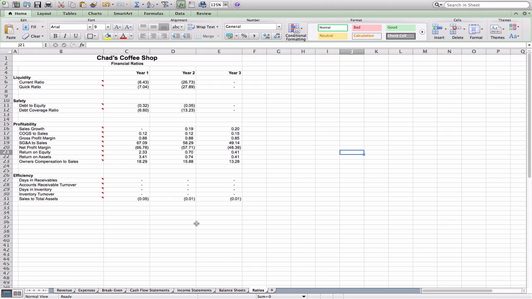So based on those things, go ahead and take a minute, download that spreadsheet, start looking at it, getting familiar with it, and inputting your expenses and your projections based on your business, and it will calculate your spreadsheet for you.